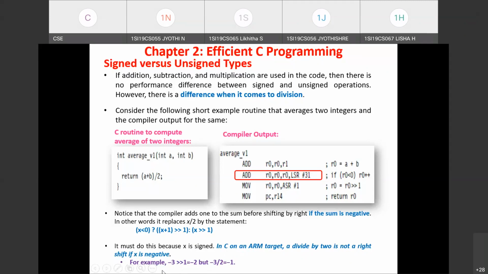Assume -3 is the result you have got after adding the two input numbers. If you right shift -3 one time, what is the result you will get? It is -2. This is not the correct result. What should the result be? If you do the division -3 by 2, you will get -1. But if you perform arithmetic right shift on this negative result, you are getting -2.